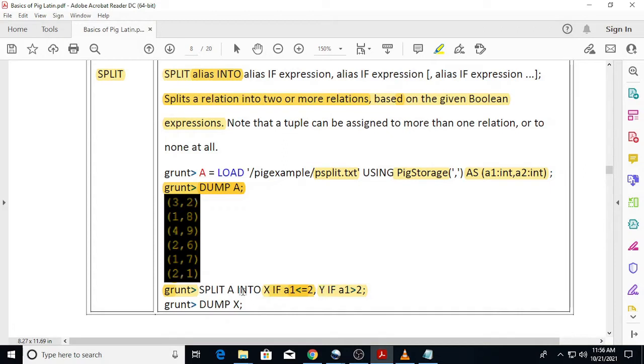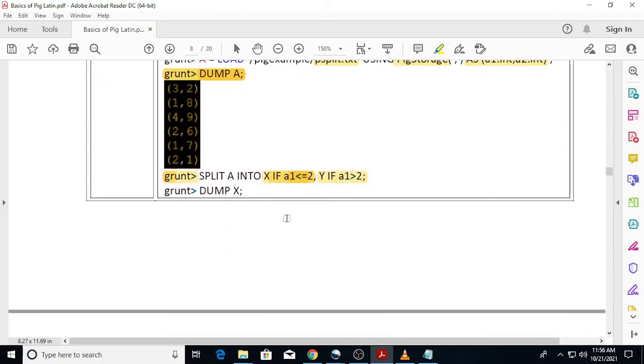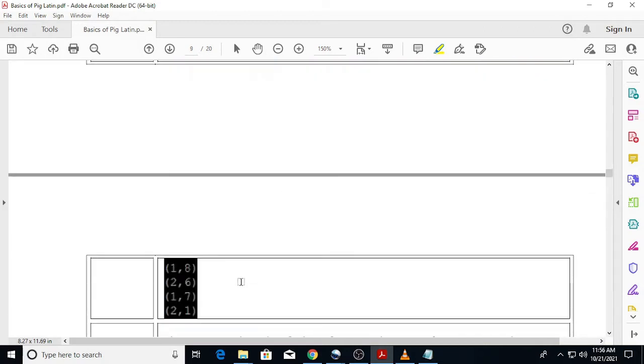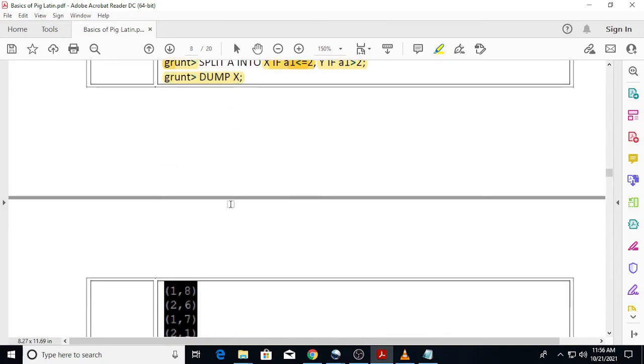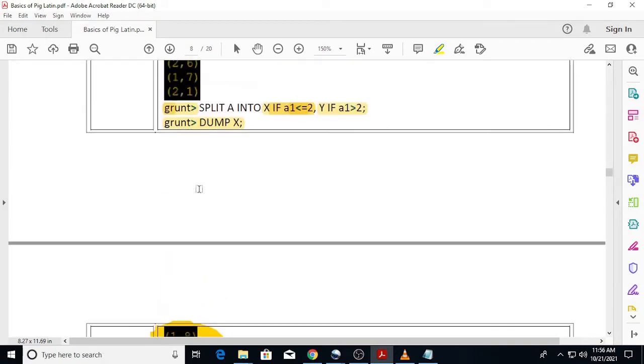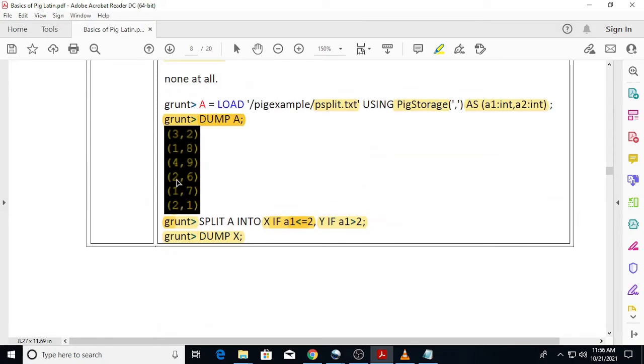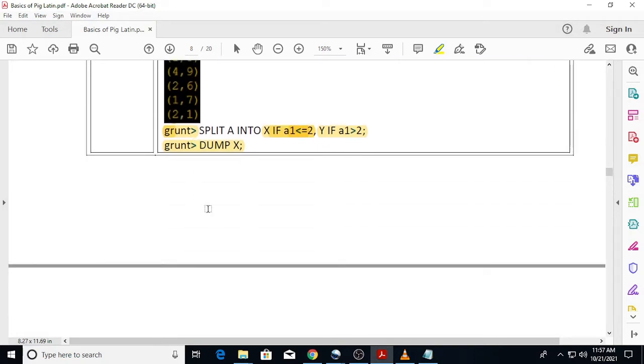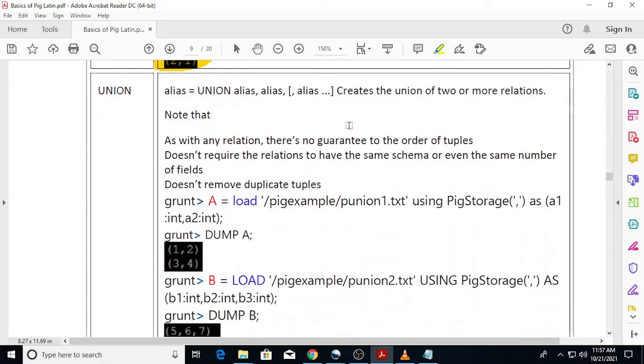Now if you dump X and Y, you can see the difference. See, we are dumping X. So if you dump X, then what will happen? We'll get this particular relation: 1, 8, 2, 6, 1, 7, 2, 1. I hope that you understood how this dumping works. Dumping shows the results. Now we'll see the next one, union.